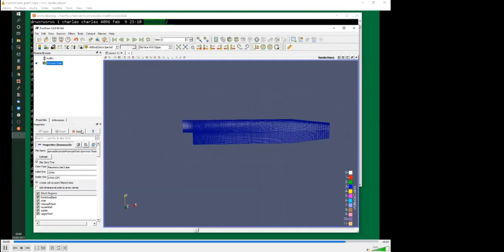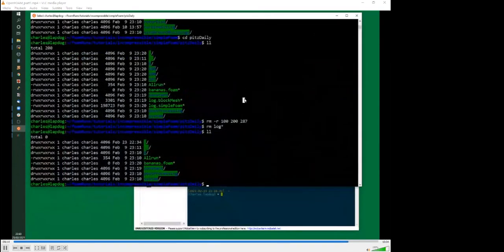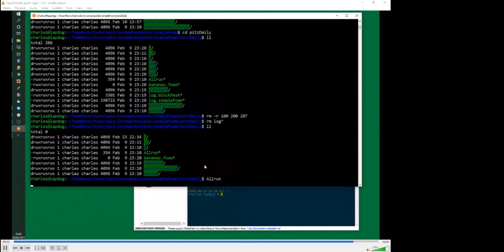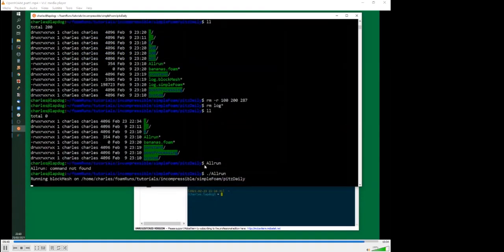Right, so let's leave that for the moment, and let's switch back to this directory here. And we run the script called Allrun. Now, typical of a Linux system, if you just type in Allrun, it's going to be quite unhappy. It doesn't know what to do with it. The reason is, the current directory in Linux is not by default included in your path, so you have to tell it that it's in the current directory, so ./Allrun.